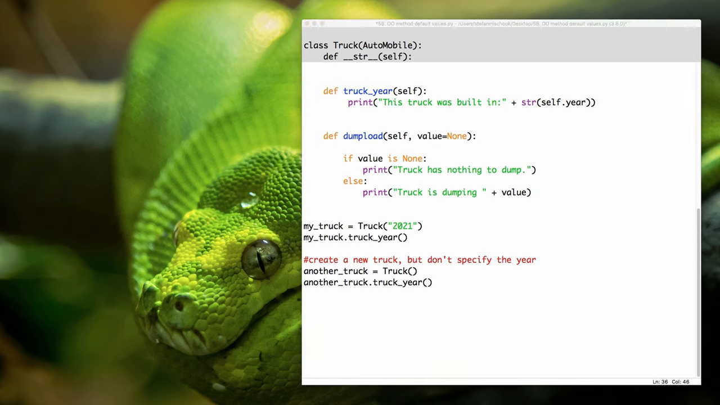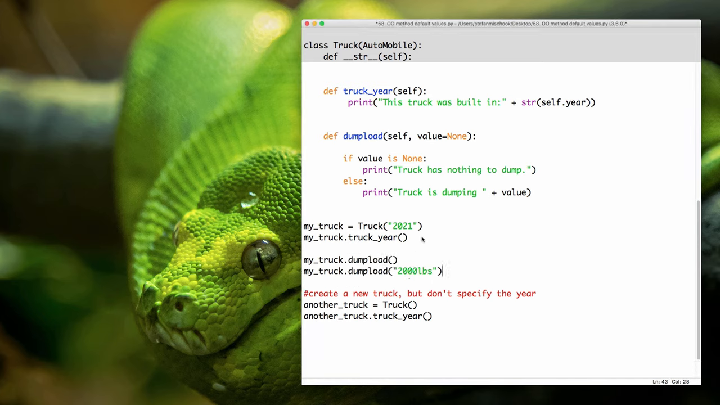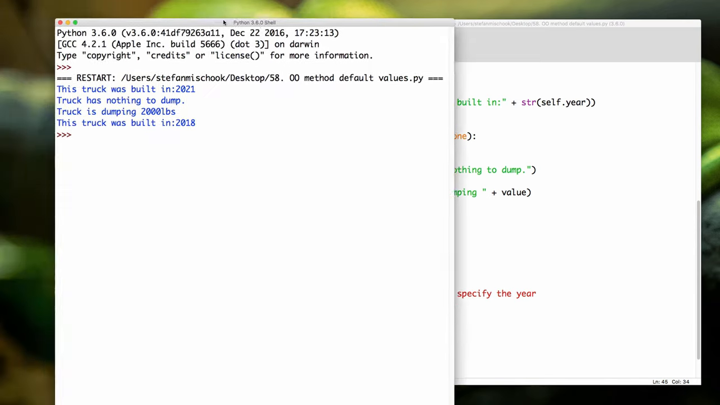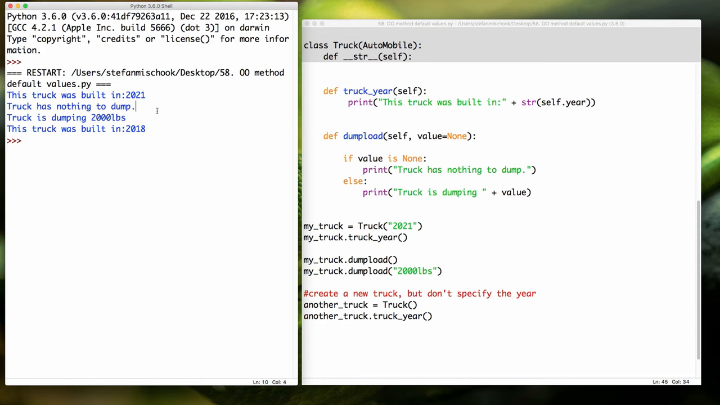So now let's add this in like this. One time we call dump load, we don't provide a value. The other time we do. Let's save this file. Let's run the code, see what happens. Here we go. So yeah, truck has nothing to dump, right? Truck has nothing to dump because we didn't put a value. Truck is dumping, boom, boom, boom. I provided a value here.